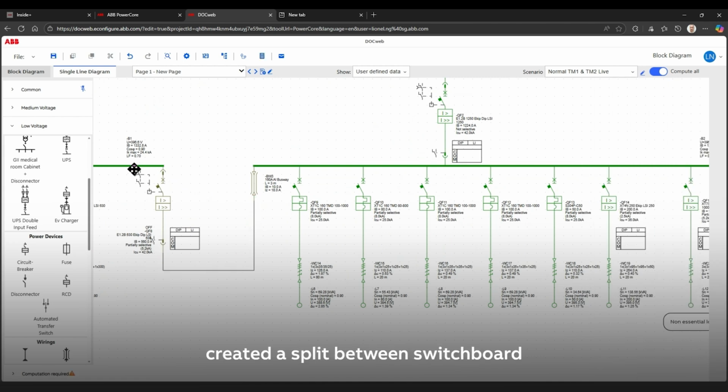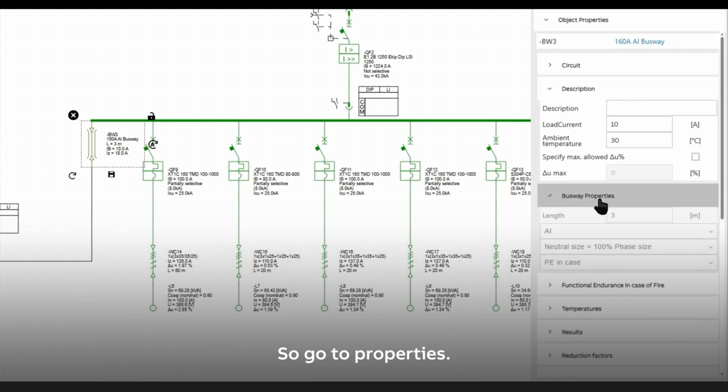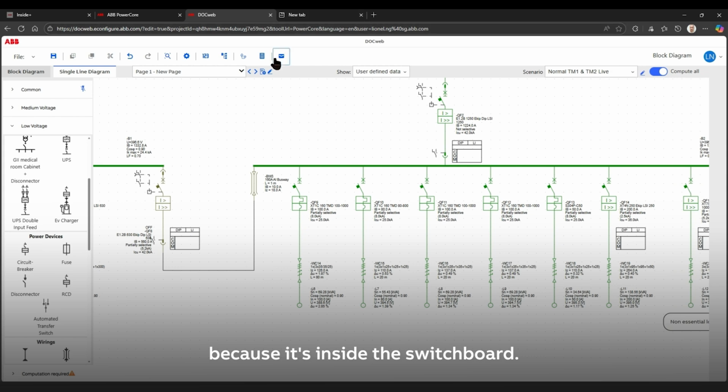Now this has created a split between switchboard 1 and switchboard 2. This busway has to be pretty short. So go to Properties. The pathway length is normally 3 meters, but you can change it to 0.5 meters because it's inside the switchboard. Now we can run the calculation.